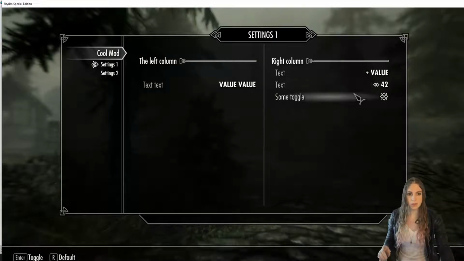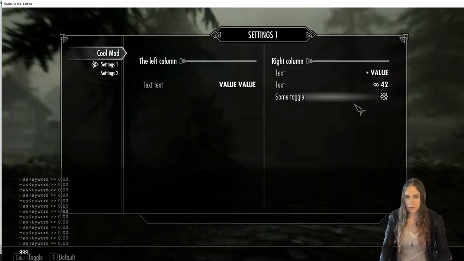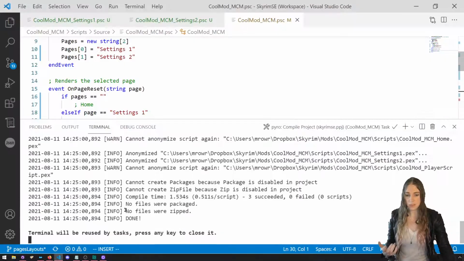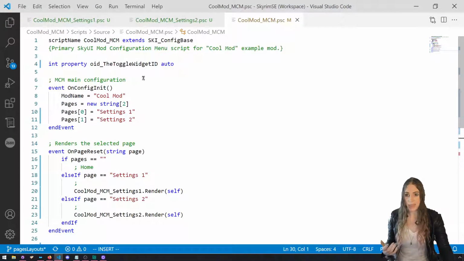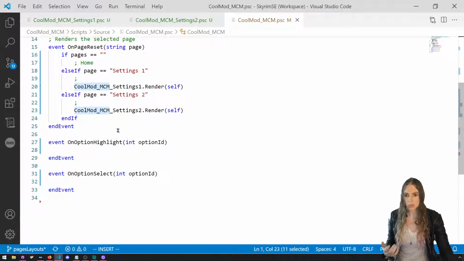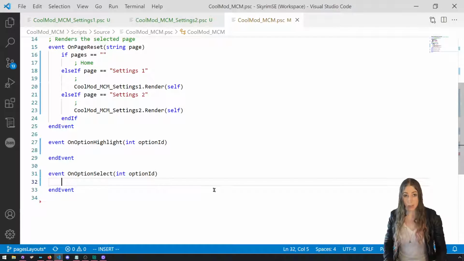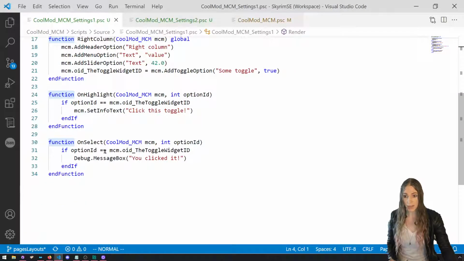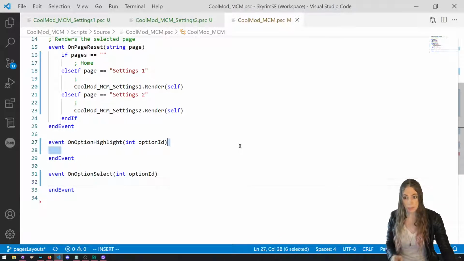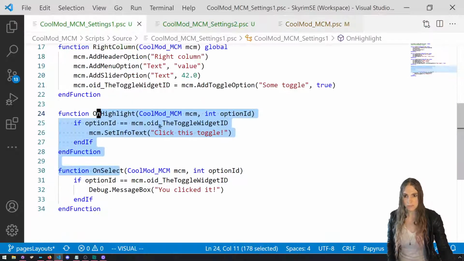So let's go and look at some toggle. If we hover over, nothing happens. And if we click, nothing happens. So let's go and fix that. That's because all of the events are still handled by the main MCM page. So this on option highlight and on option select, that's still what gets called. It's not calling the settings 1 on highlight and on select. That's our responsibility.